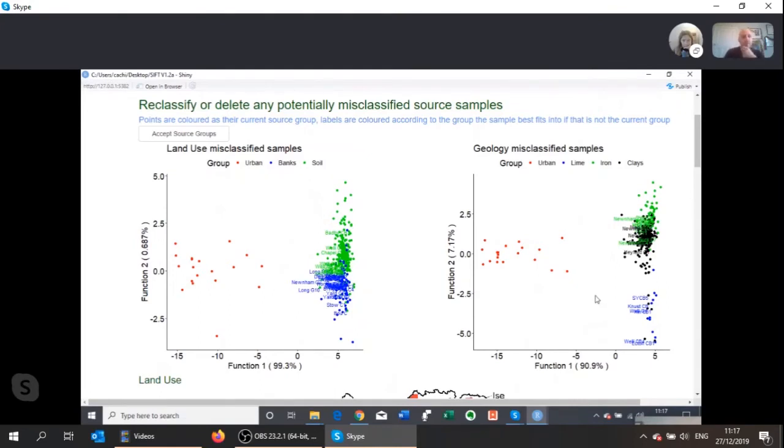So what we don't want to do is just go through and reclassify anything that the model thinks is in the wrong source. It could be like with the land use one, where we've got a lot of variability in the properties within that source, and they just overlap, and a lot of it is natural variation. So if we were to reclassify them all, we'd come up with a result that looks brilliant, but doesn't have much resemblance to what's actually going on in the catchment.